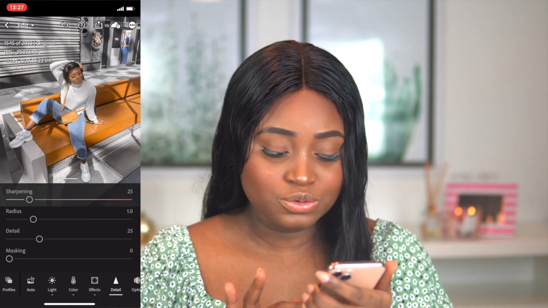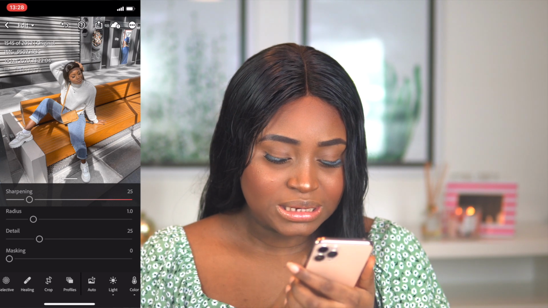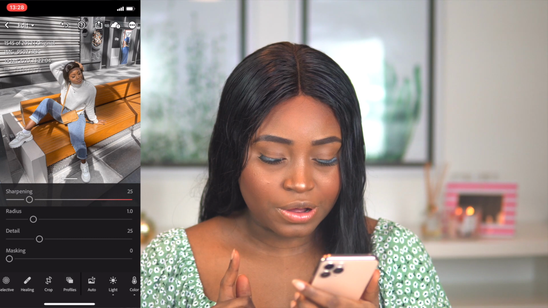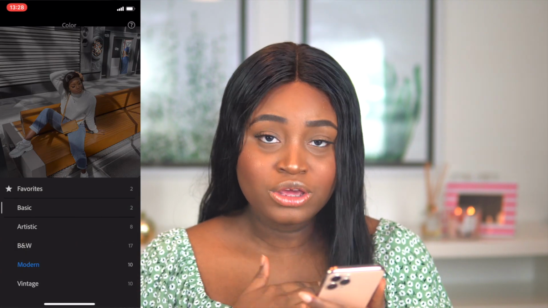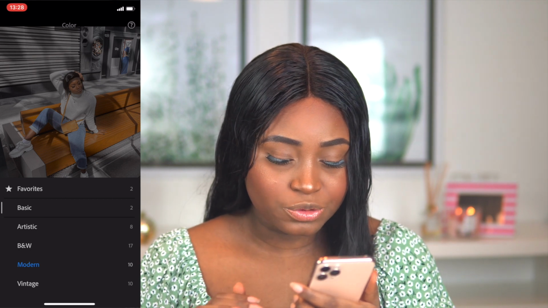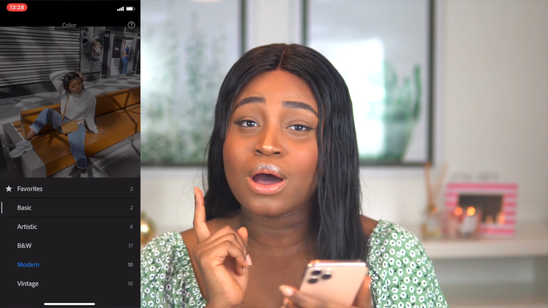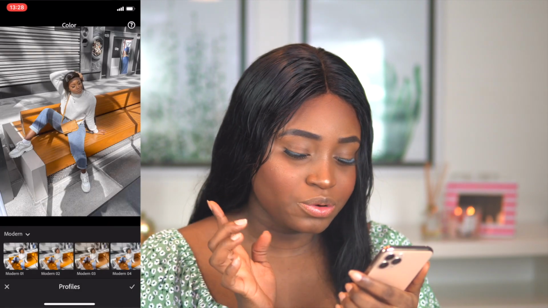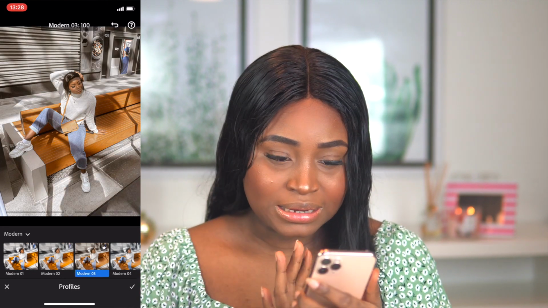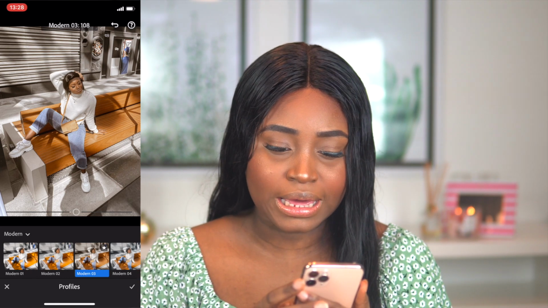So now what we have to do, we'll go to profile. I don't know if you guys can see profile. After selective, there's healing, there's crop, and there's profile. So we click on profile, and when you click on profile, you see favorite, you see basic, you see artistic, B and W, you see modern, and you see vintage. Now you have to click on modern, and once you click on modern, you click on modern 3. And after you've clicked on modern 3, you increase it to 115.